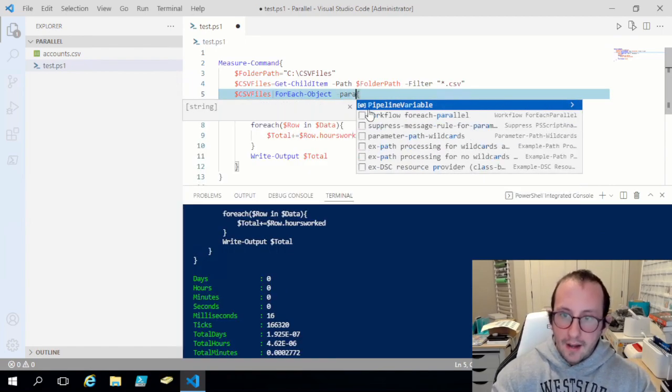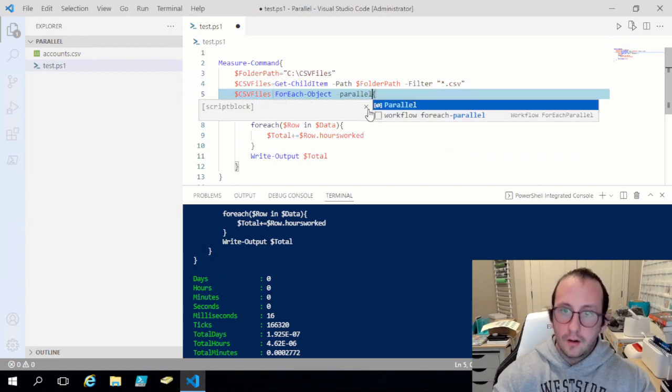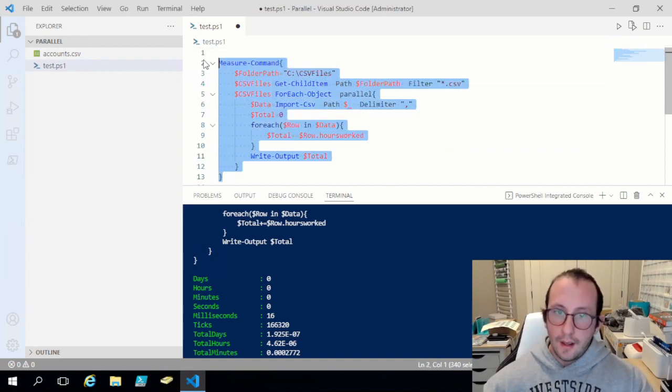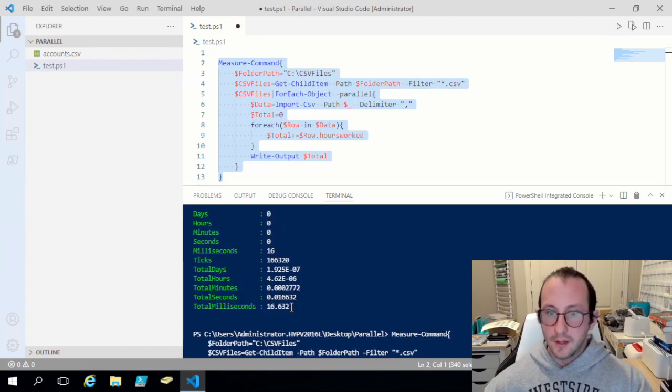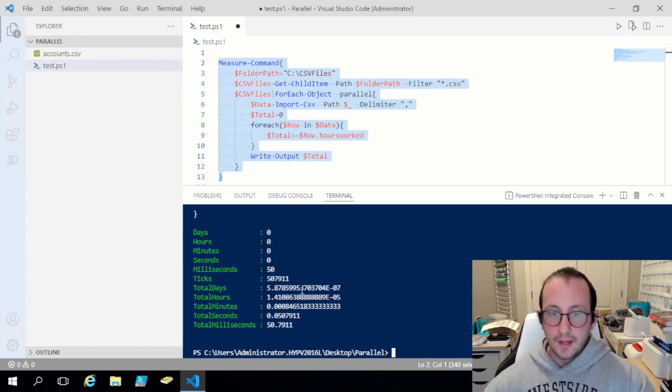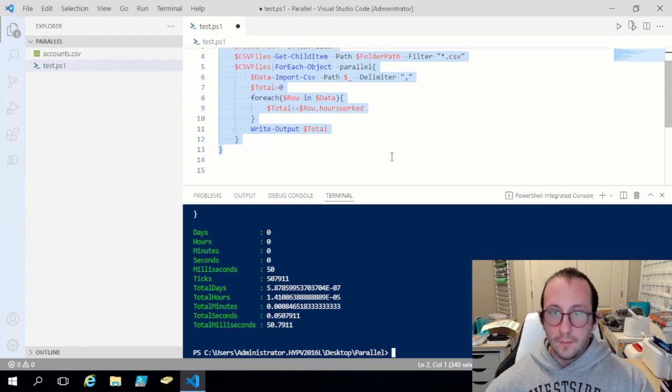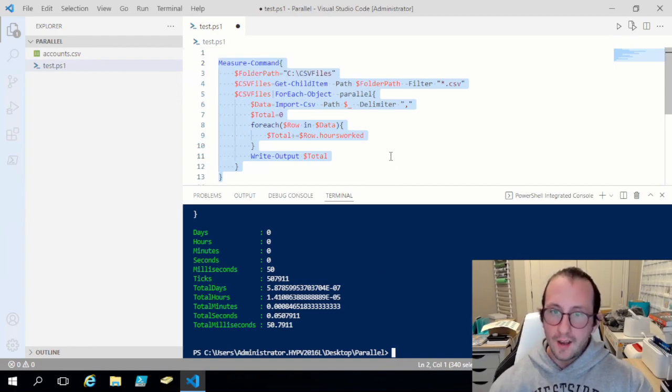Then we can add the parallel keyword here. If we measure the command now, we see that it's 50 milliseconds. So it is actually quite significantly slower, almost three times as slow compared to running it serially. What I always recommend is, if you have a script that is running slow in serial, maybe try to run it in parallel and see if you get the performance increase that you want.